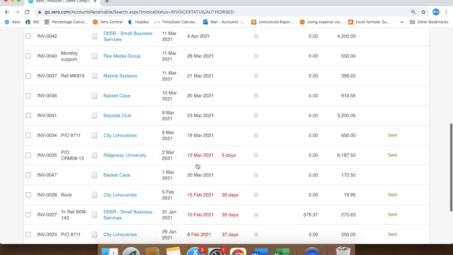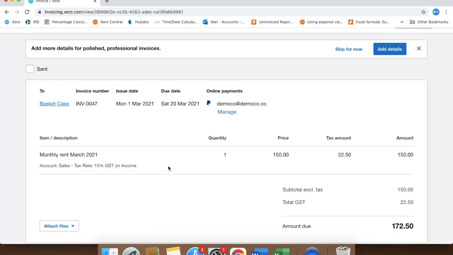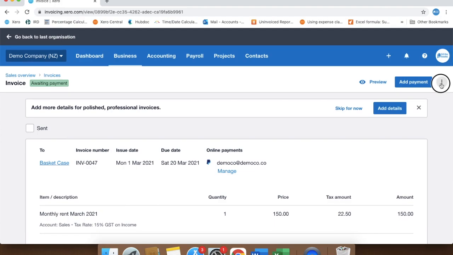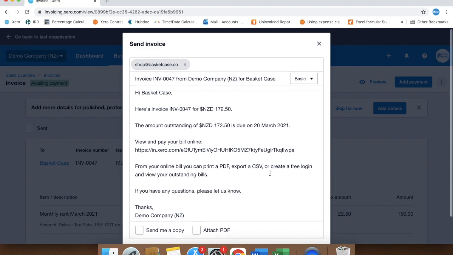And we'll see here the invoice has been auto-generated and is sitting in the Awaiting Payment tab, ready for me to check and send. So the repeating invoice feature is very useful for taking the work out of invoicing and sending regular invoices to your clients or customers.